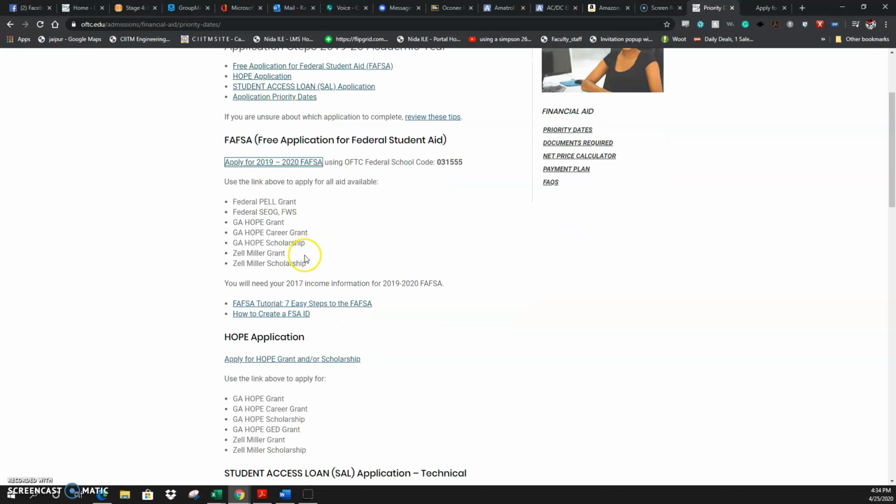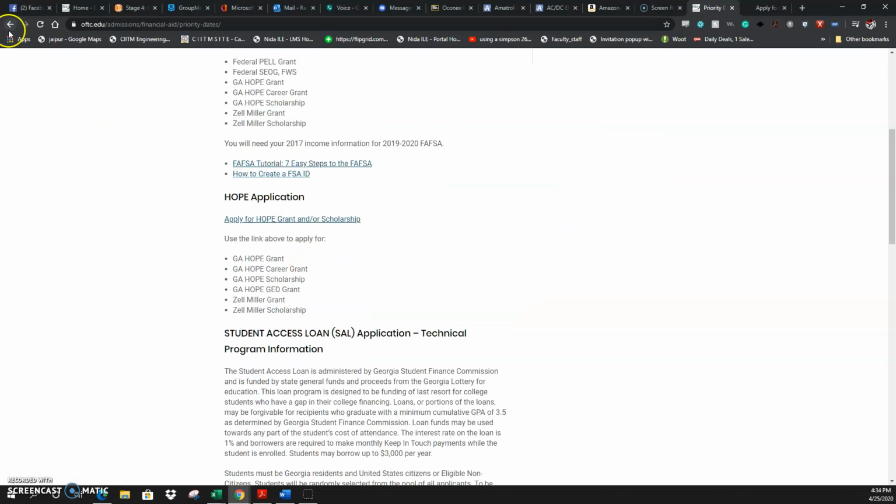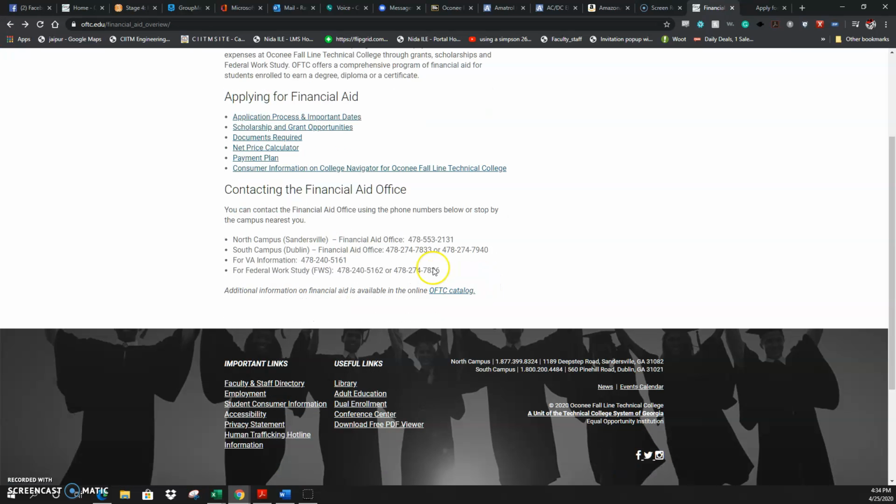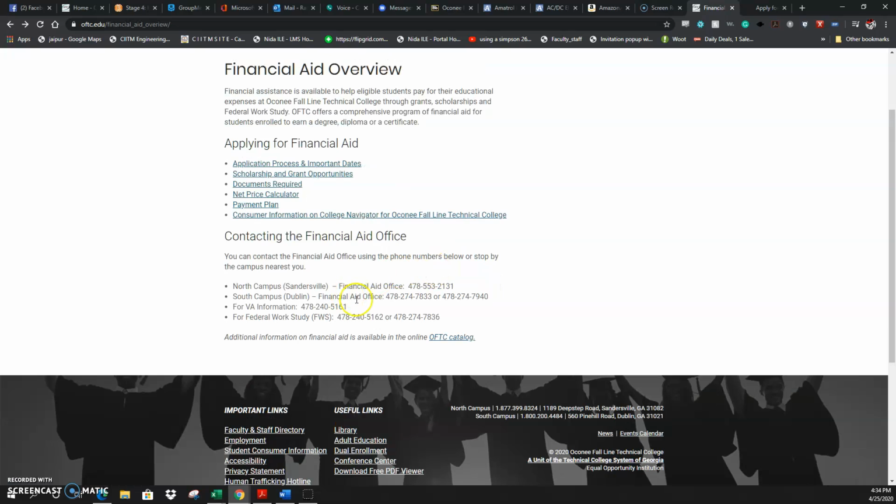If you have questions about this process, please let us know. There is a contact for our financial aid department. They can help you as far as your financial aid stuff. I'd be glad to answer any questions I think I can. But this is their number right here.